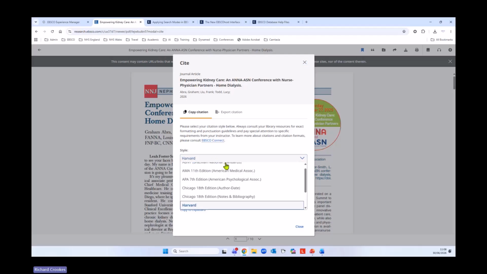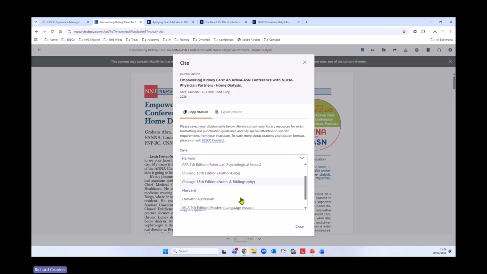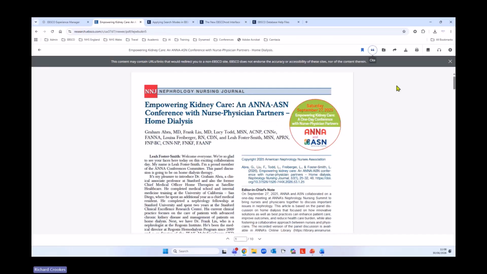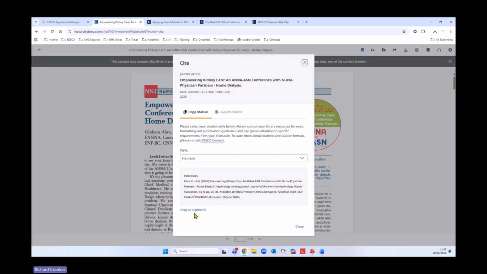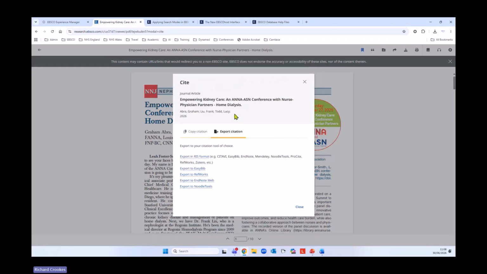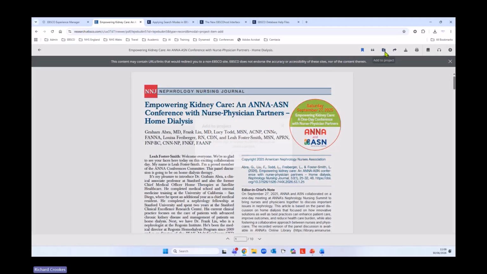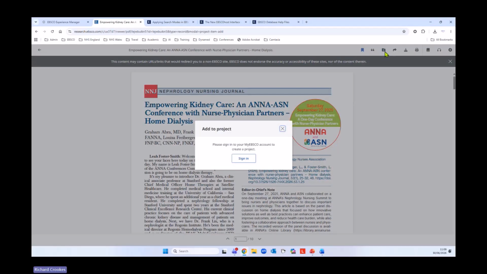So for most of you, this may be Harvard, or it could be AMA, Chicago, or Vancouver, for example. So you can choose there as well. So again, the cite tool here. I can copy that to the clipboard according to that reference style. We also have the export citation. So if you want to do a direct export of this article into RIS format, you can, or RefWorks or EndNote as well. The Add to Project feature will allow you to add this to a custom project.